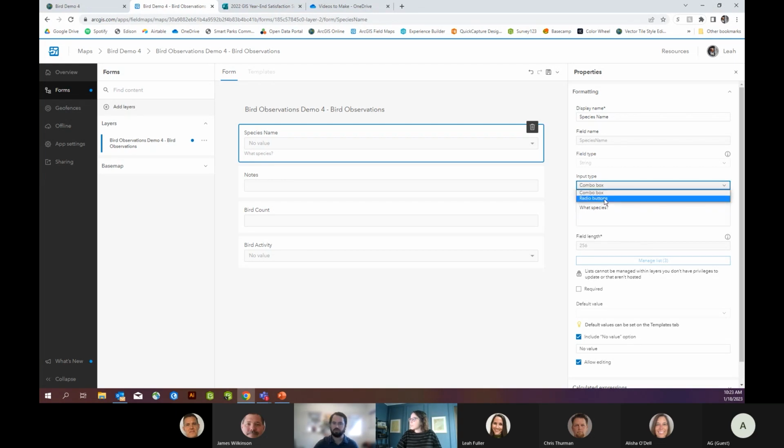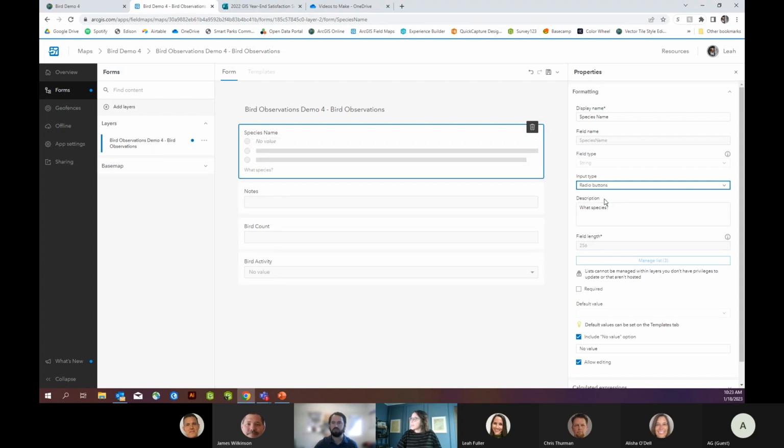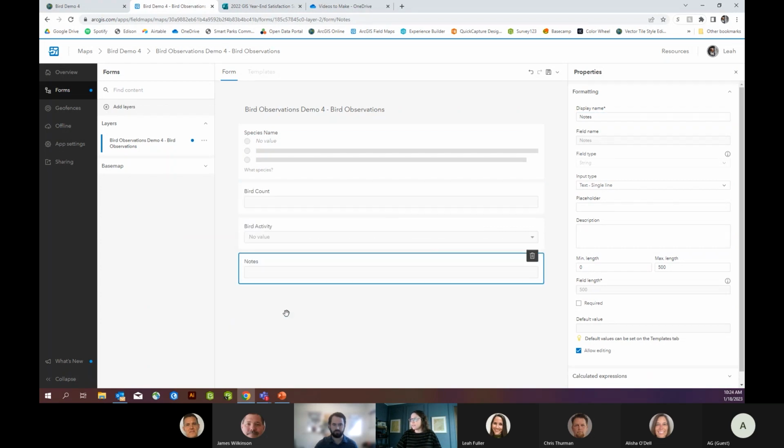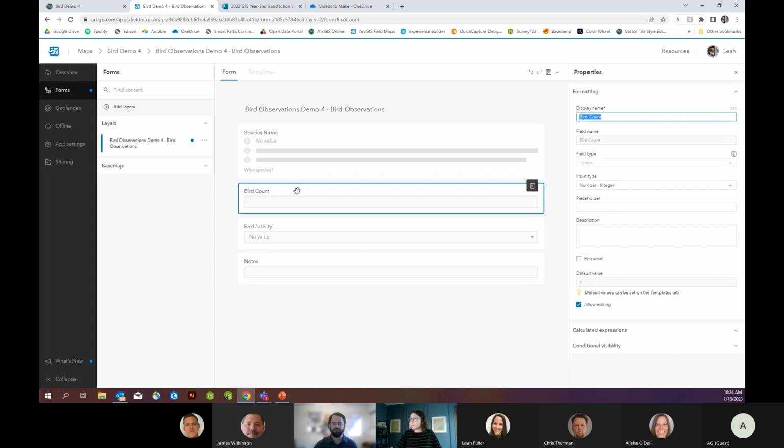In the field, I like to use radio buttons, which is our other option for a list, and that is an expanded list. So it's just one less click I have to worry about in the field. If I wanted to move notes down to the bottom, I just click and drag. All right, and then let's go to Bird Count.